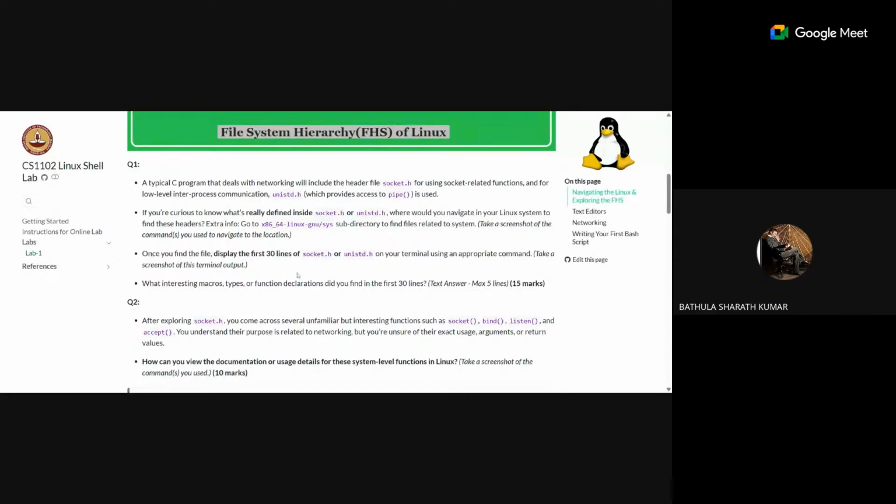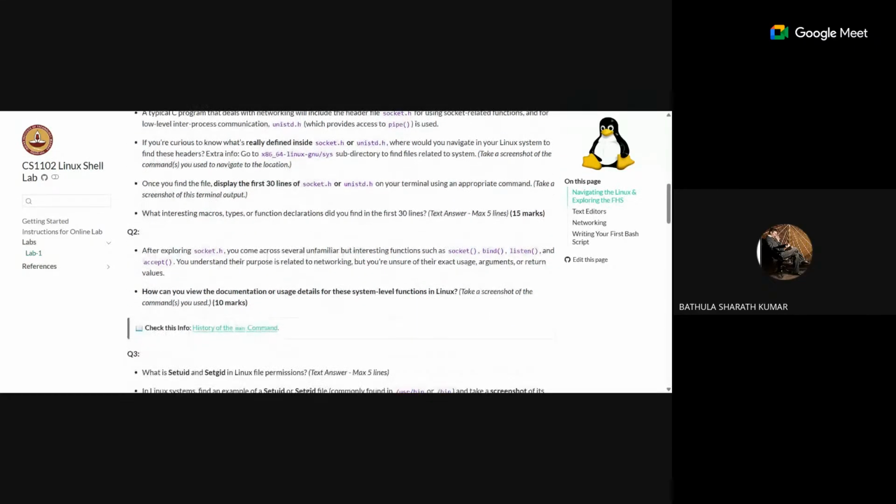Okay, and coming to the third point, once you have gone to that location, now you have to look at the file. How can you look at the file content? There are multiple ways. There is one thing called less, and you can even open the file in vim, or even use cat. Whichever option you are comfortable with, you can just go ahead with that command.